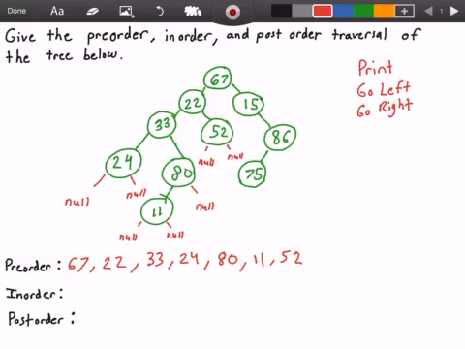So we go to 15 and we're going to print the value 15. And now we go as far left as possible on 15, but it's null. So we're done there. Now we're going to go as far right of 15 and we reach 86. So we're going to print 86. And then we're going to go as far left on 86 as possible. So we get to 75. So we print 75. And we go as far left on 75 and it's null.